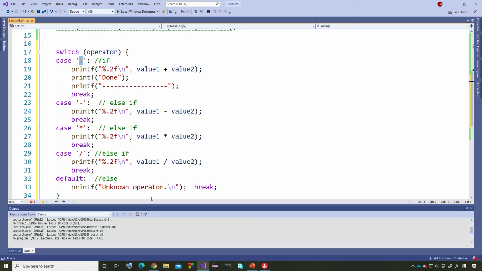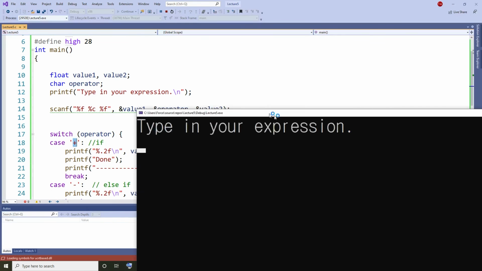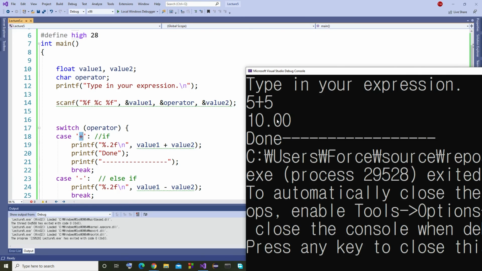Okay, so let's see how we can do this one. We will do operator plus. I will read the 3 values. I will say, for example, 5 plus 5. In this case, it will print 10, and then it will print done and this dash line. So let's see. Here we go. 10, done, dash line. You see? So it's doing exactly that, and then a break.